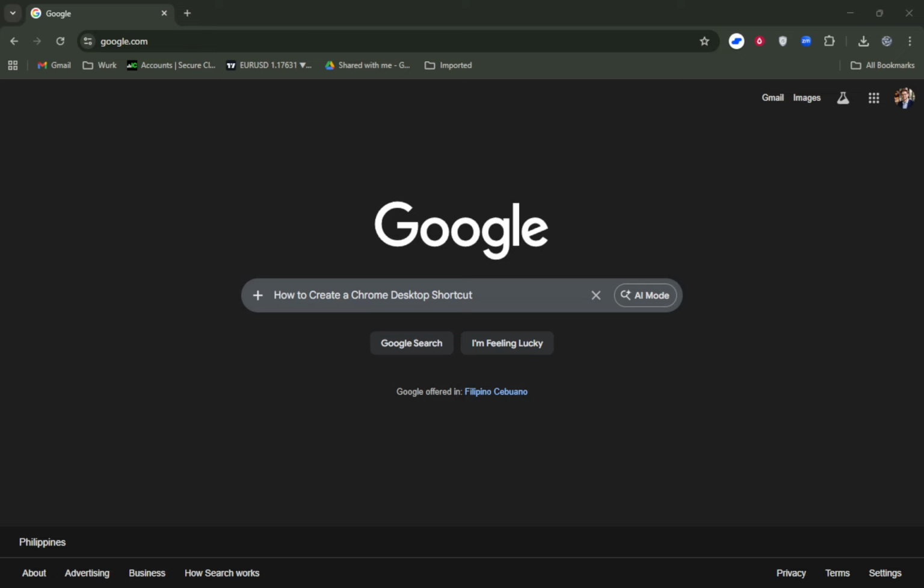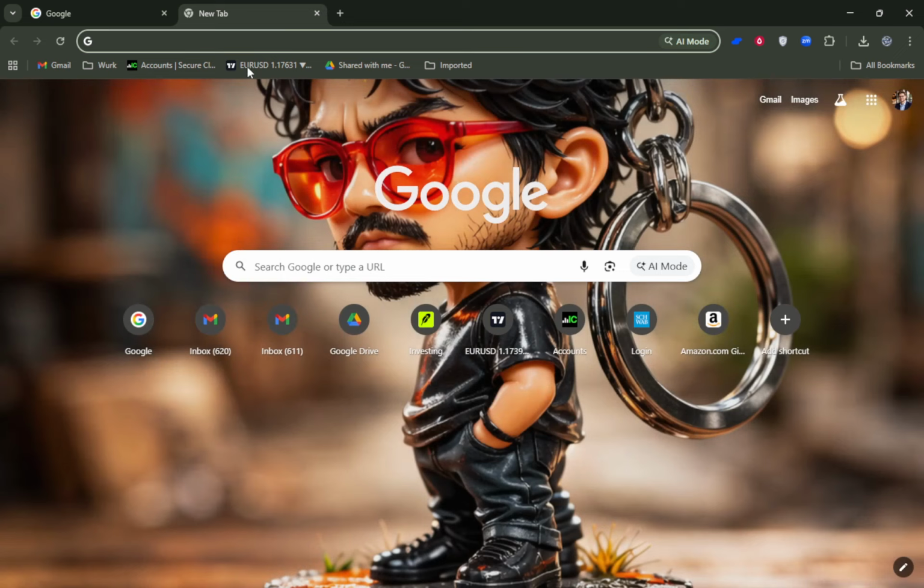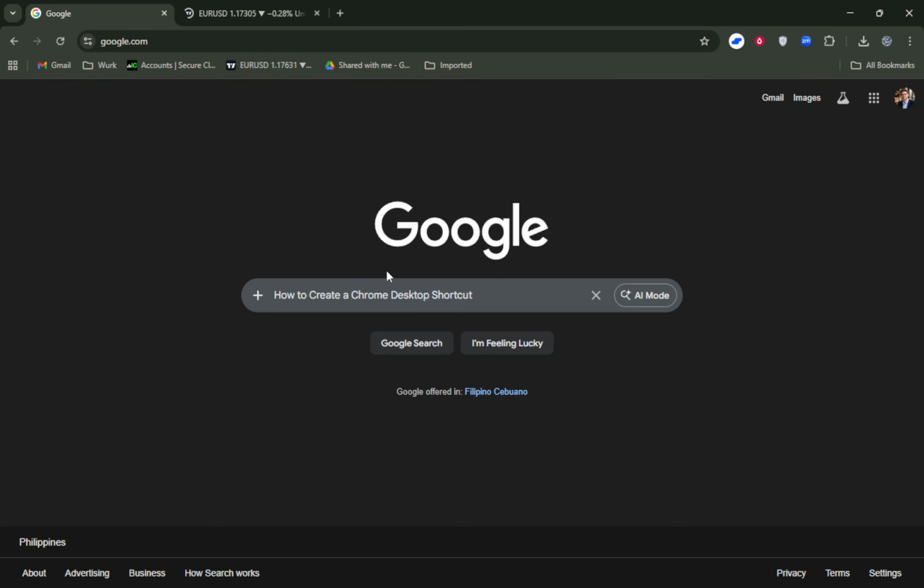In today's video, I'm going to teach you how to create a Chrome desktop shortcut if you're on Windows and want one-click access to your favorite sites or a specific Chrome profile. This is a quick and reliable setup. I'll walk you through two straightforward methods, explain what each one does, and share a few helpful tips along the way so everything feels smooth and simple.